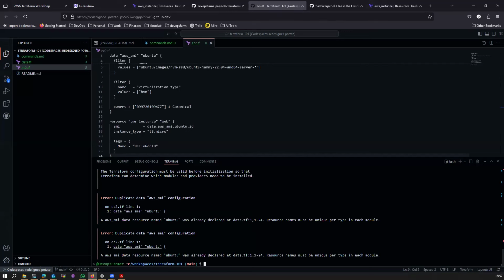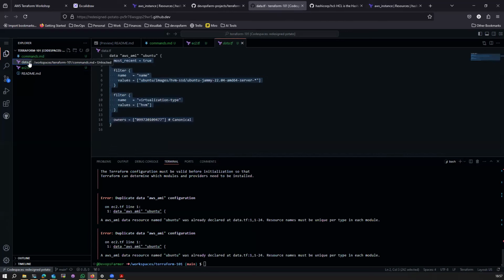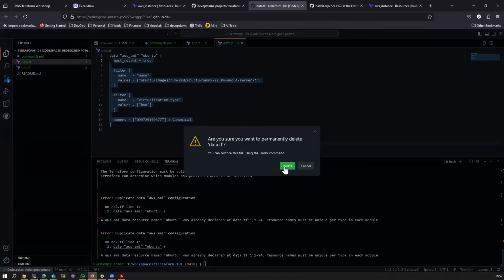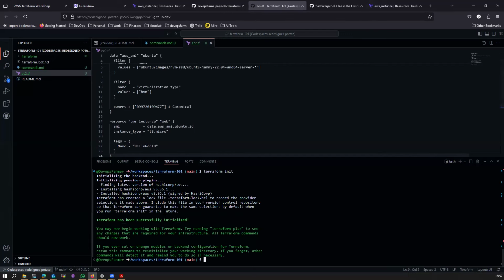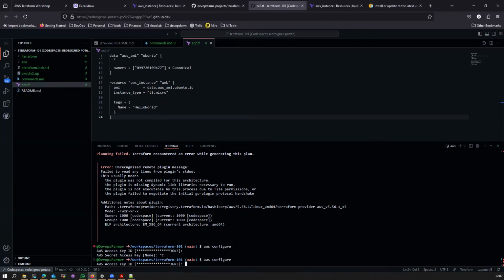Here it says duplicate data because I have created this. Let me delete this. Sorry for that. And I will run the Terraform init command. When I do a Terraform init, it downloads the provider. So how does it find the providers? You see, initializing the backend, initializing provider plugins.